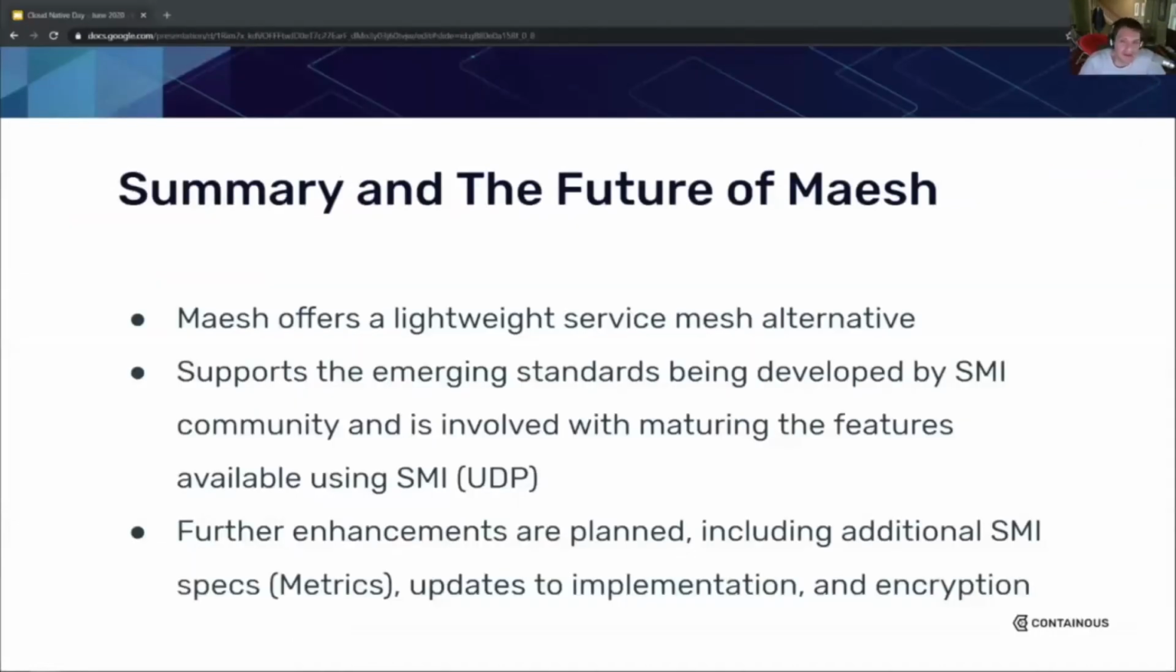All right, so let's talk a little bit about what we talked about today and some on the future of mesh. So we covered how we were able to offer a lightweight service mesh alternative with mesh and how we accomplished that using Traefik and the topology and architecture of it.